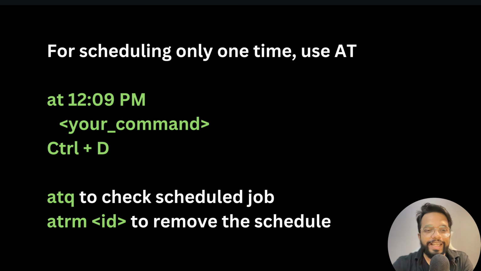Okay, so we have just seen how to use the at command for scheduling and automating our scripting, right? But this is only useful when you want to run it just one time. In case you want to repeat, for example, if you want to run your script every Sunday, or every day, or every month at a given time, then the at command will not help.